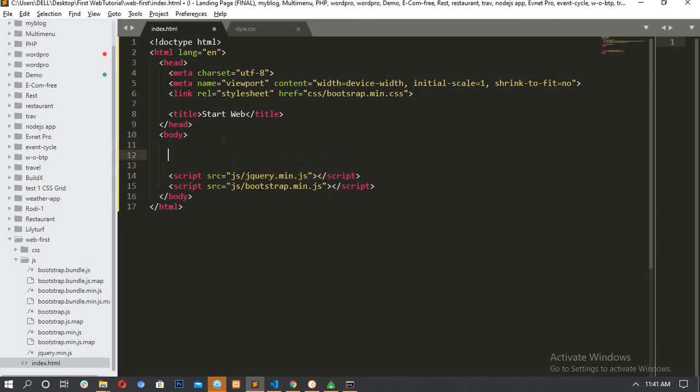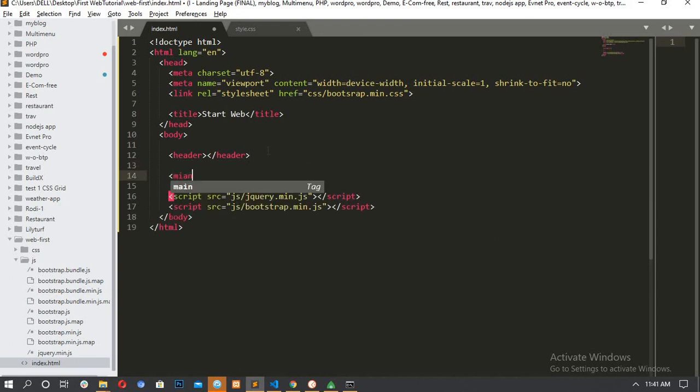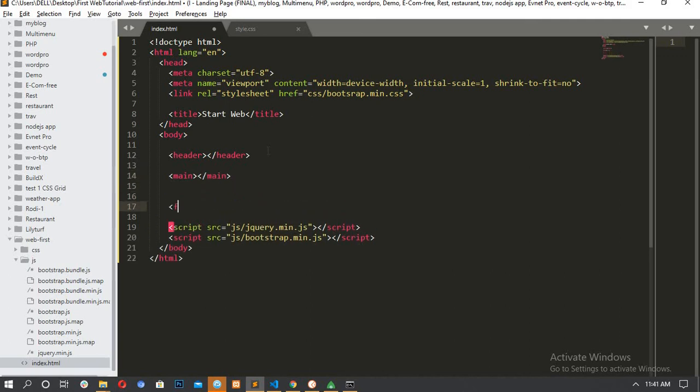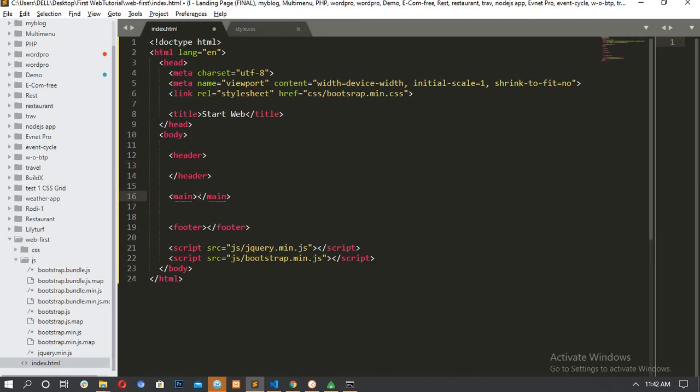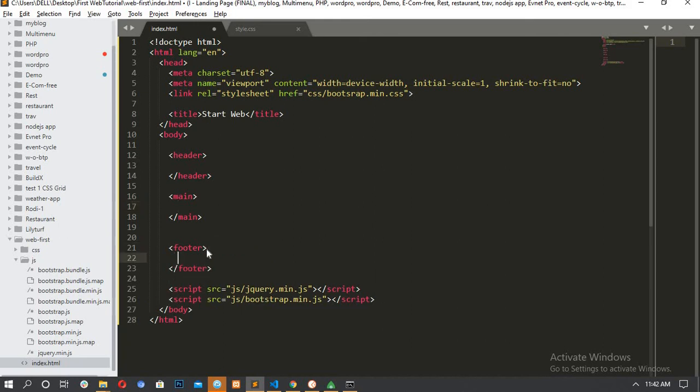At first, in any web design, you have three sections. That is header. After that, main section, and then footer section.